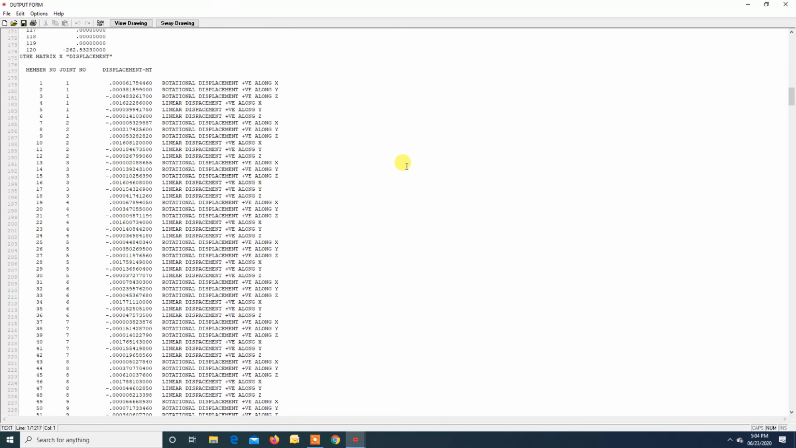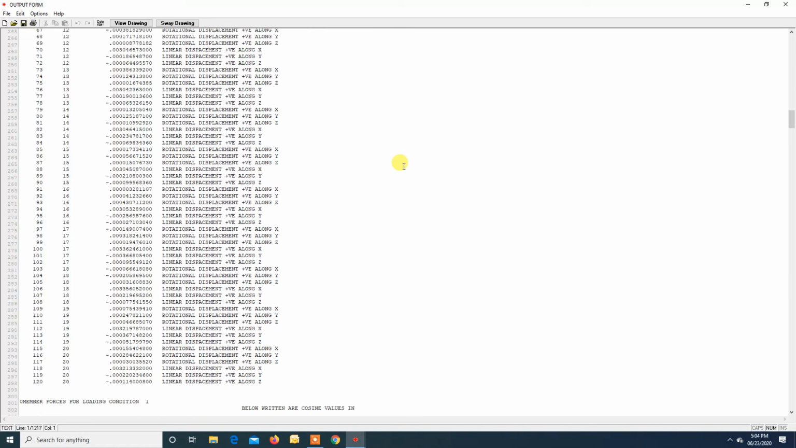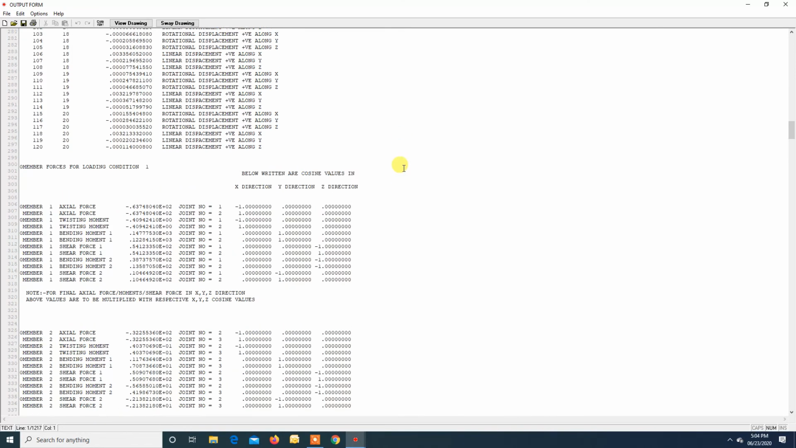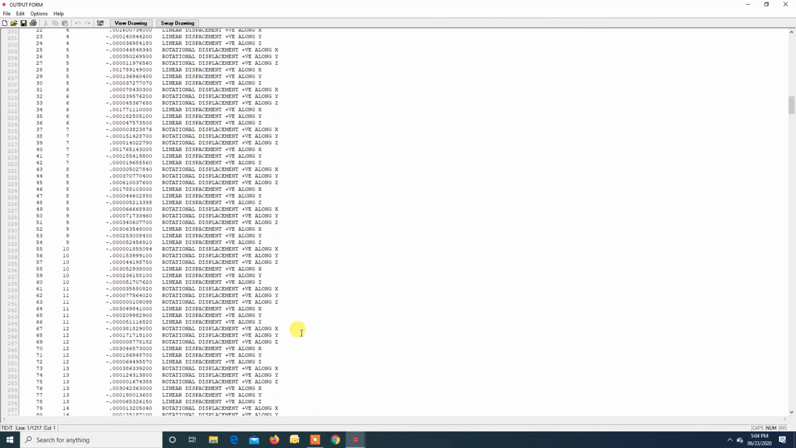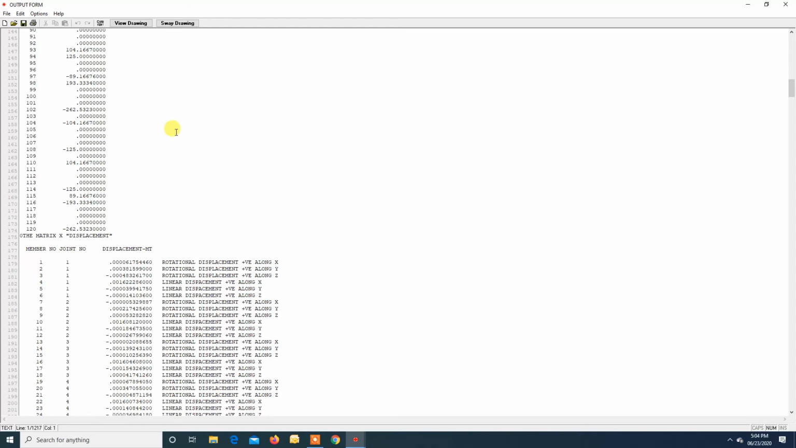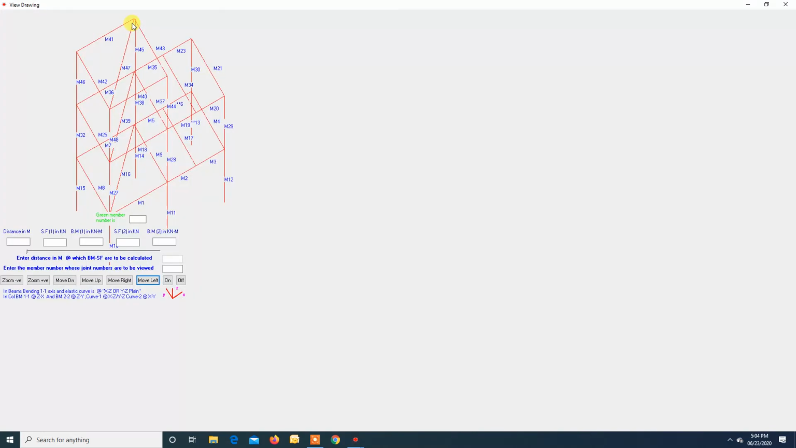These are the displacements in each joint. For member number one, this is the axial force, this is the twisting moment, this is bending moment one, this is shear force one, bending moment two, shear force two, right? Now we can view the drawing.